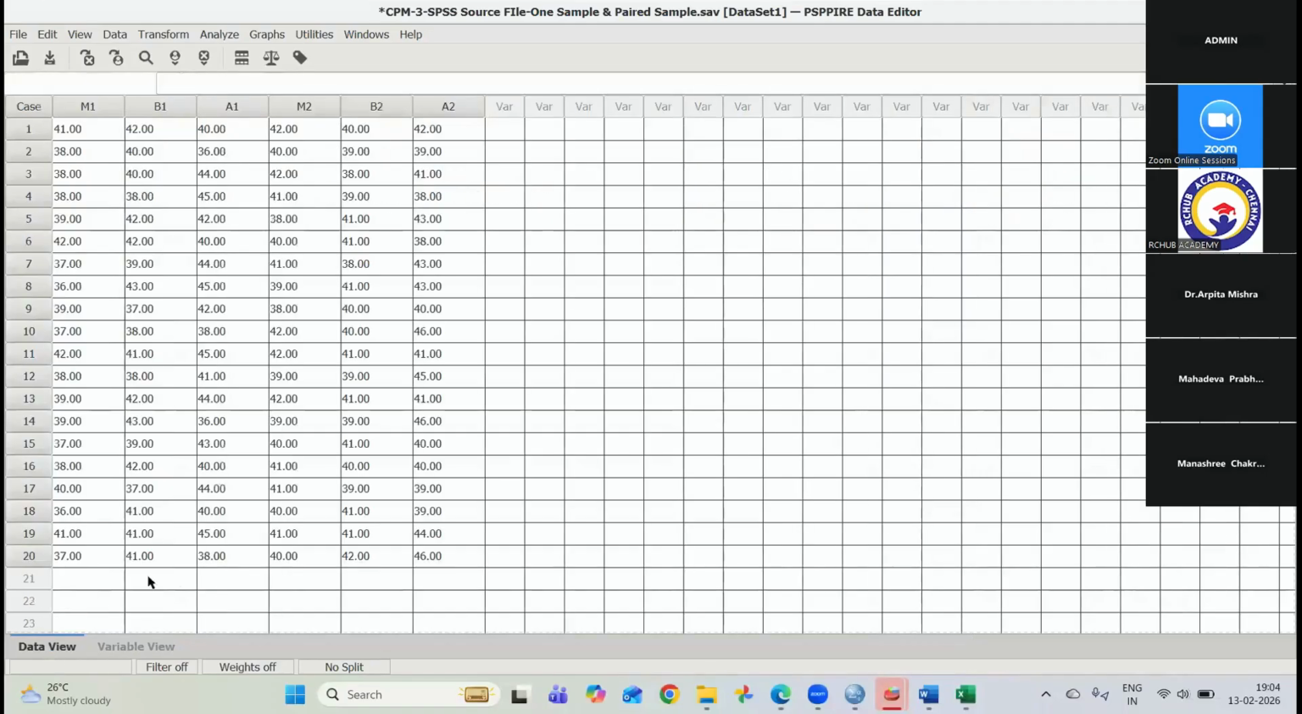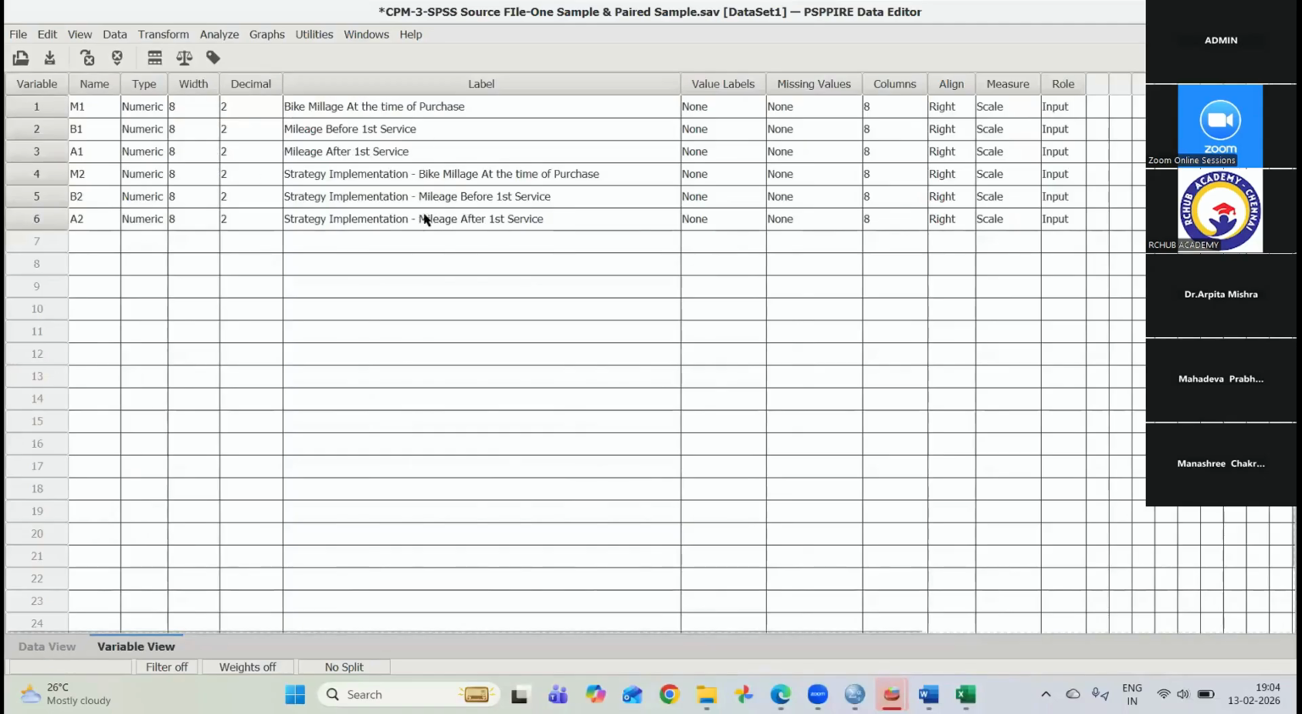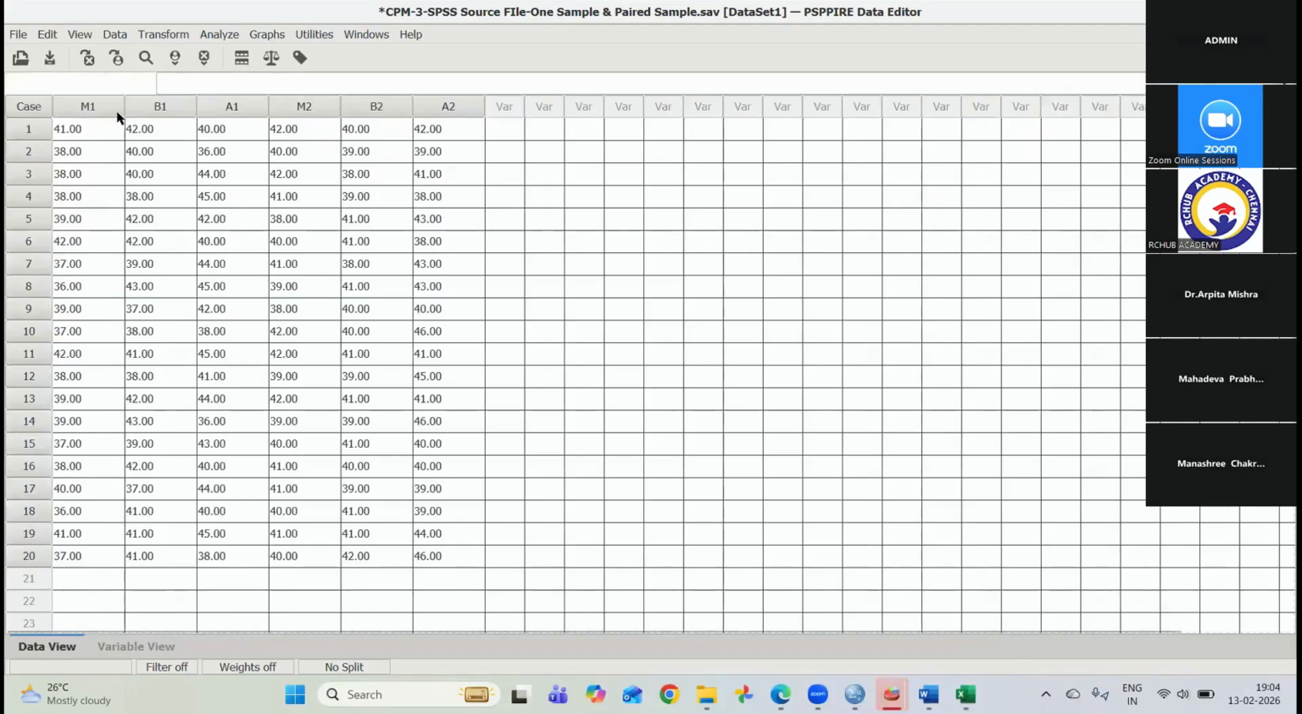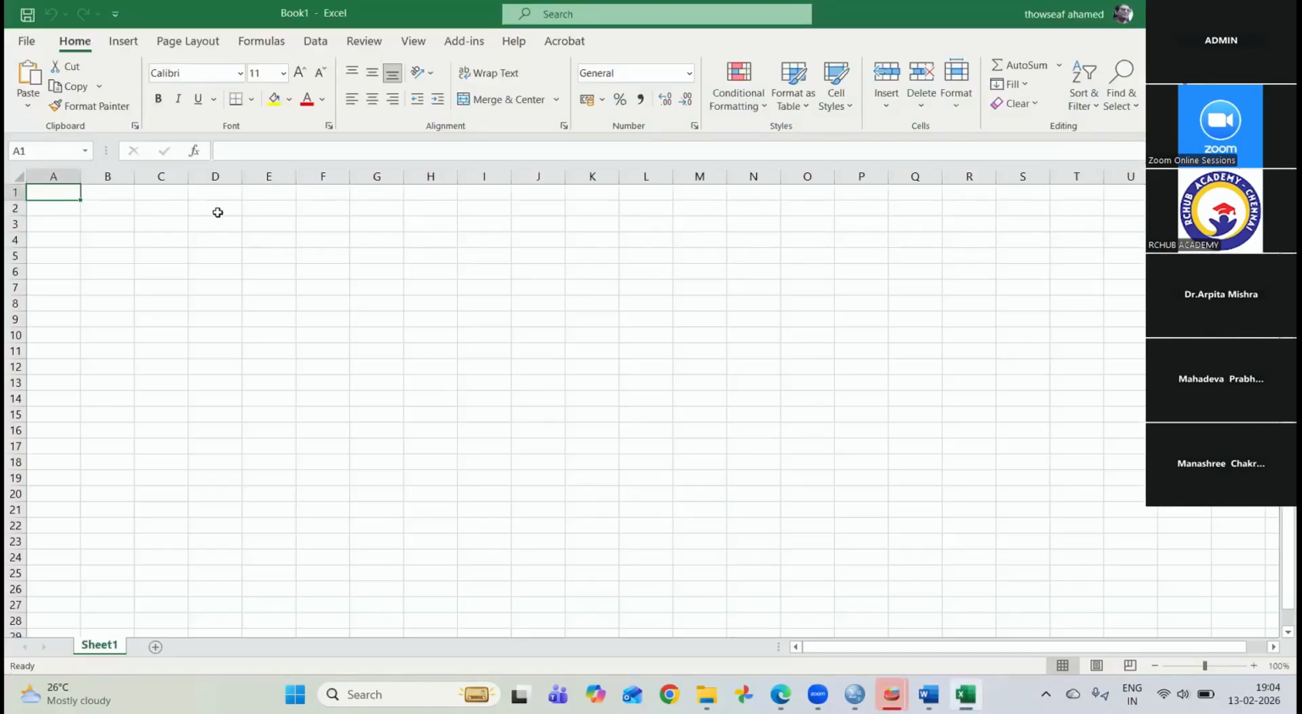That's the point here. This is a real data set, to measure bike mileage at the time of purchase and after the first service. That is what the study is all about. When we check the bike mileage at the time of purchase of the Royal Enfield Classic 350, the mileage was estimated like this. This is the estimated bike mileage, and I'm putting this here in the Excel sheet also.